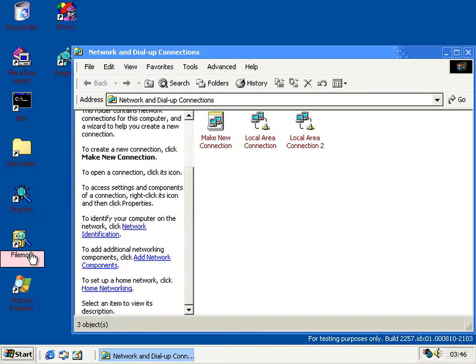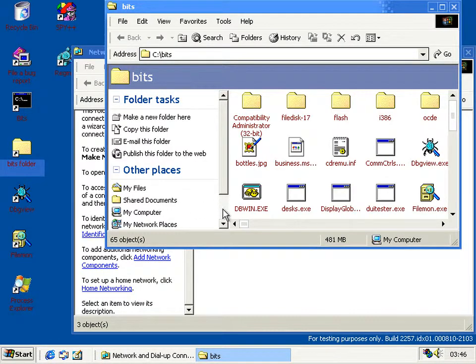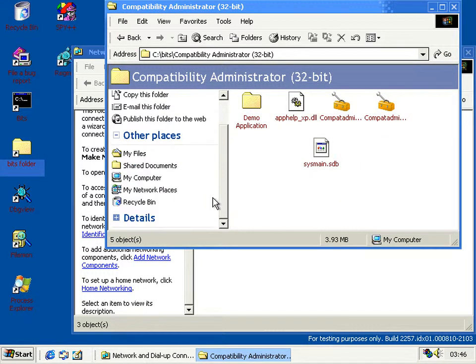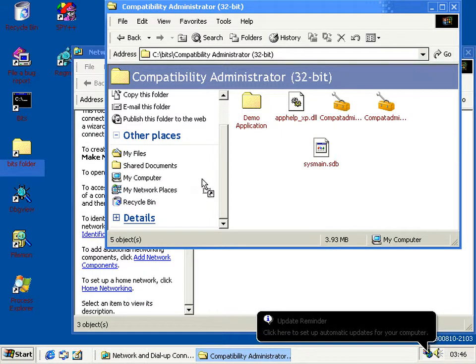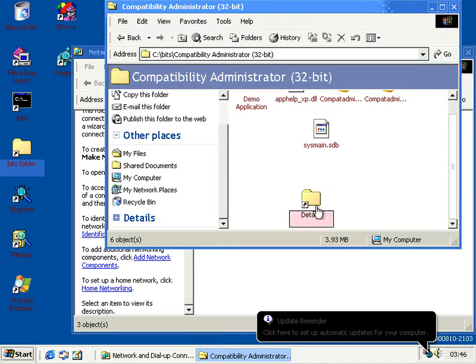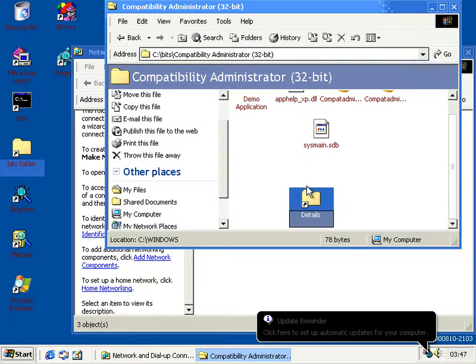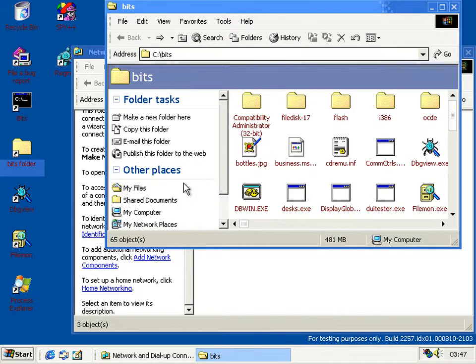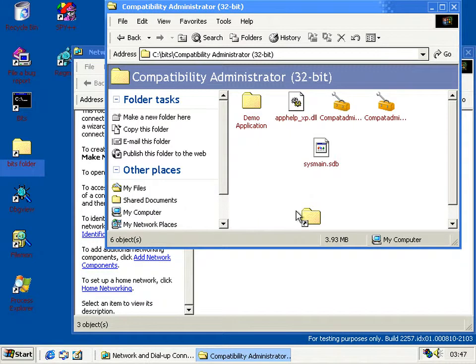Another thing that you can do in this build, if you open a folder with these folder tasks on the side, and you click on details or other places, you can drag it over here, let go, and you get a shortcut named with the name of what you dragged across. What it actually does is open the Windows web folder, which is where all the code for these things resides. I think that's a bug, but yeah, you can do that if you really want to. Don't know why you would, but that's something I discovered.